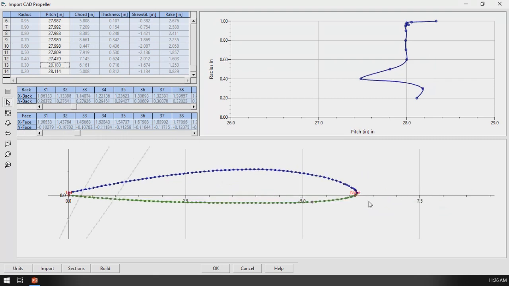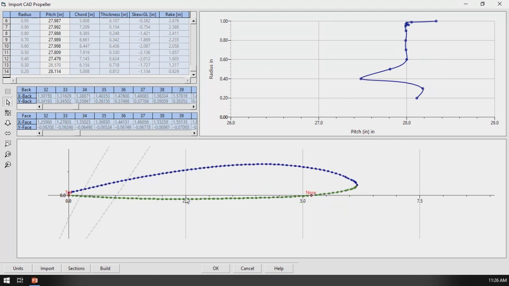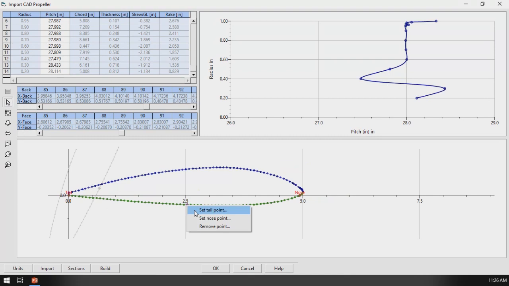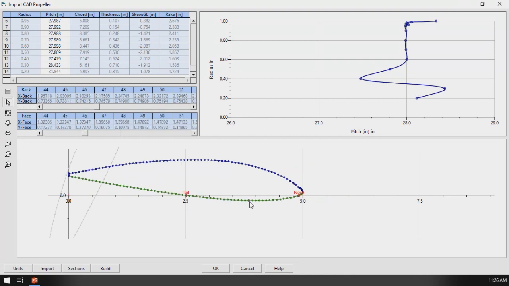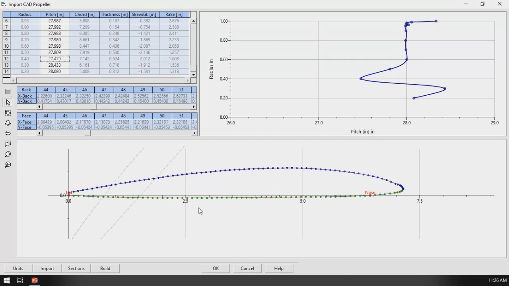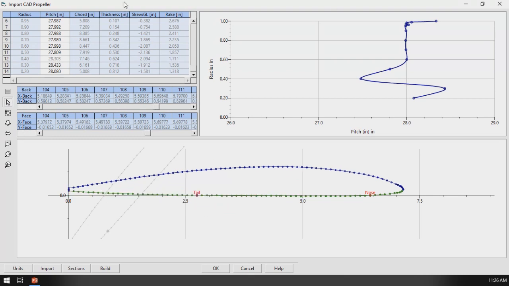And we're almost done here. And in this case, where we're getting a little bit of a belly, I may actually want to set a nose and a tail pitch plane. Tail. Nose. Okay, great. One more here. Set the tail. And let's just take a look at our data here.